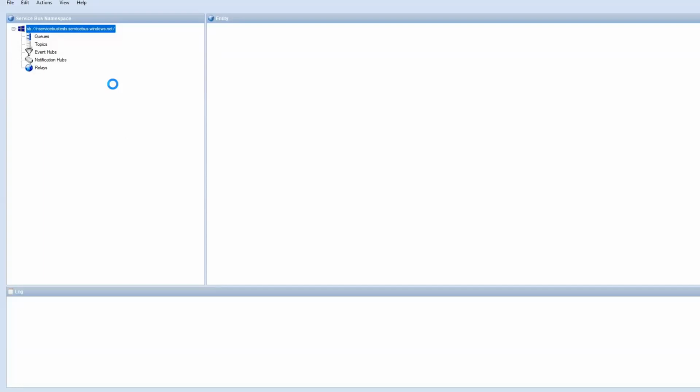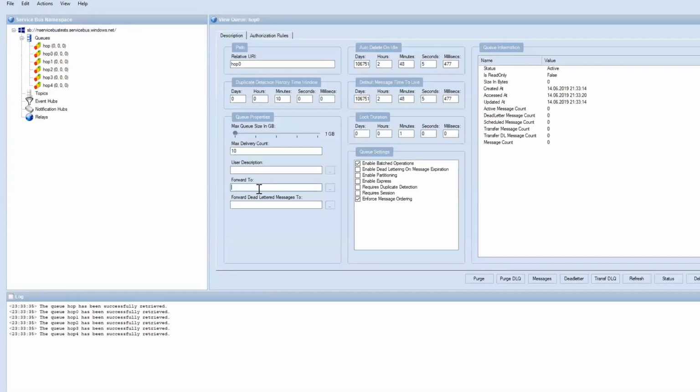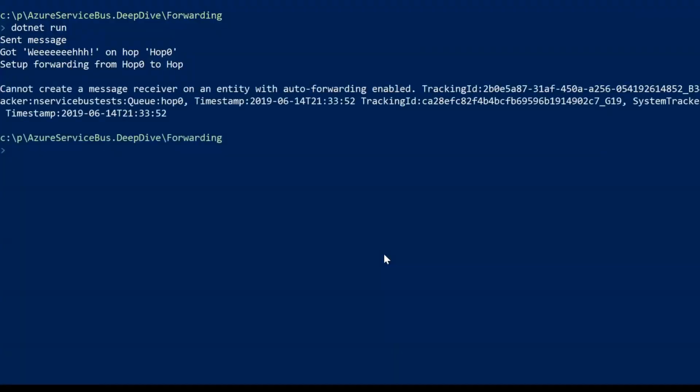So let's have a look. Again, my favorite tool. We're loading stuff here. We're going to hop 0, and as we can see, there is nothing there anymore because we have received everything from the hop. And let's have a look. Once we can edit the entity description in our Service Bus Explorer, we set forward to hop from hop 0 to hop.